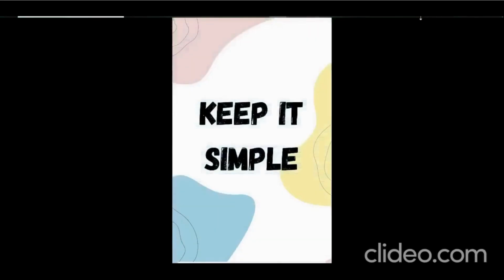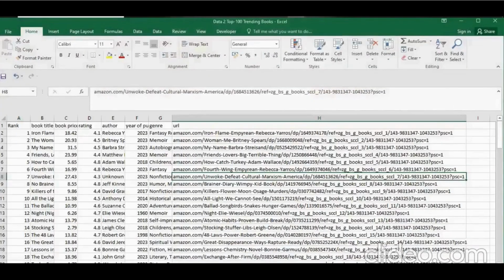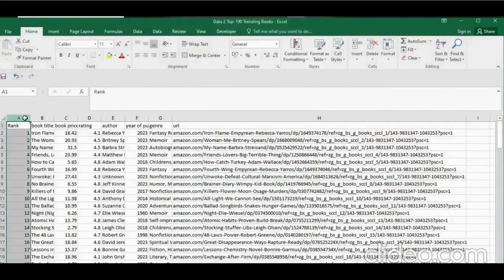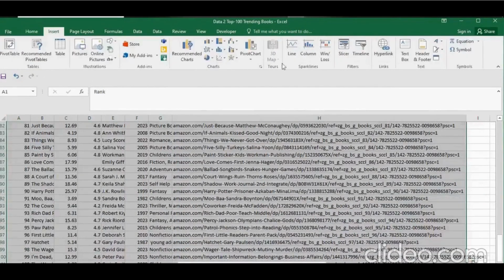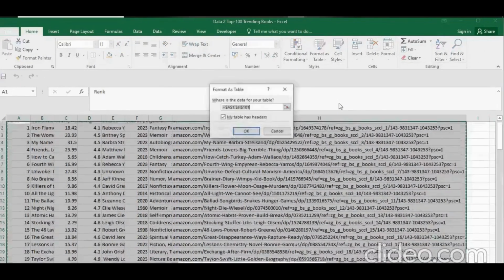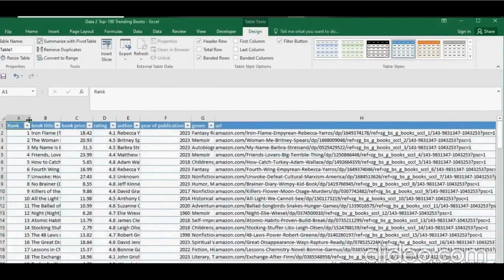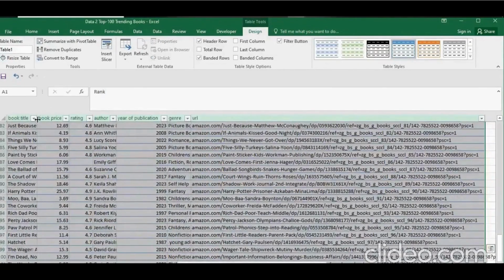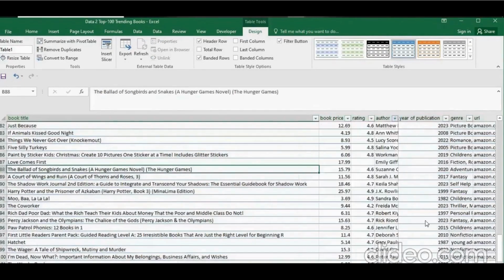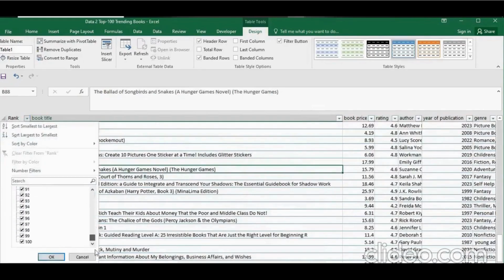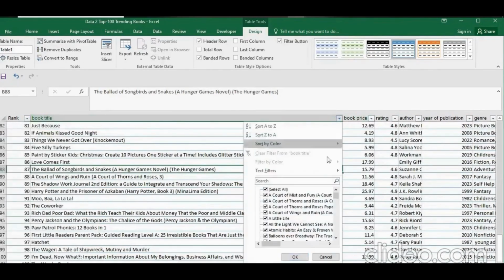Cleaning data set 2, which is customer review analysis, follow the same steps: formatting the table, aligning the rows and columns, removing the duplicates, checking for the blank values, and checking for the errors by using the find and replace option.